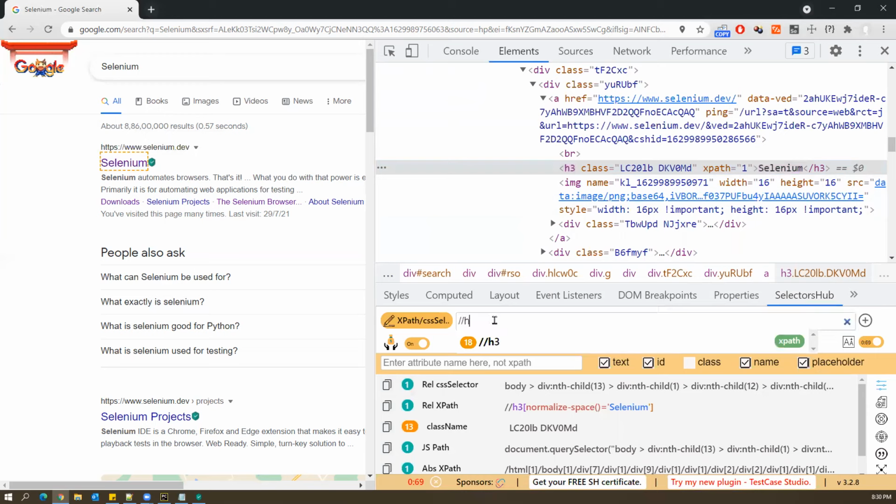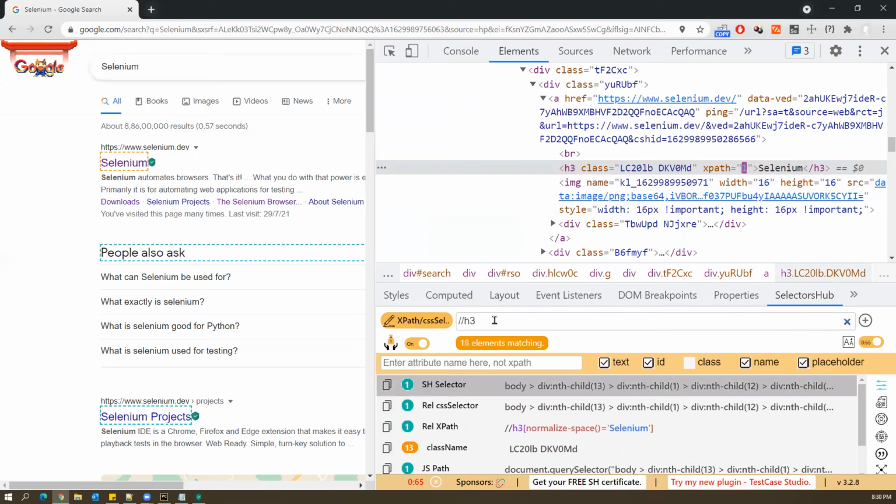Now let me write an XPath here. I say //h3. Okay, H3 I said. Now you can see a total of 18 elements are matching. // means relative XPath, and H3 is the tag name. So this relative XPath //h3 is pointing to all H3 tags, which are almost 18 elements. But which element do we need? We need the link text which contains Selenium.